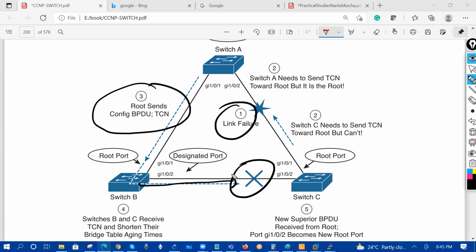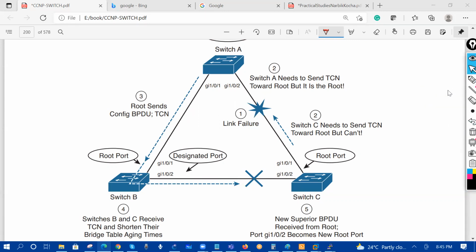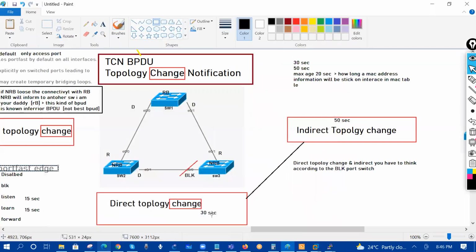And what happens? This interface will receive a superior BPDU from switch B. And this interface will take how long? 30 seconds to move into the forwarding state. This is called a direct topology change. But again, it will require 30 seconds over there, right?